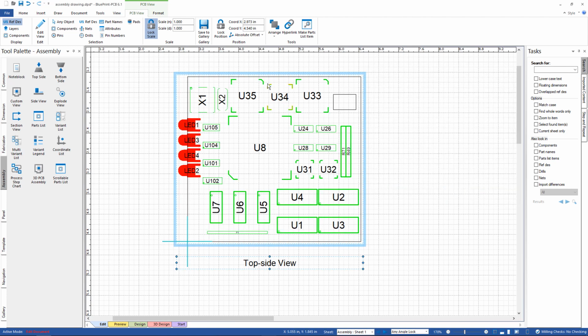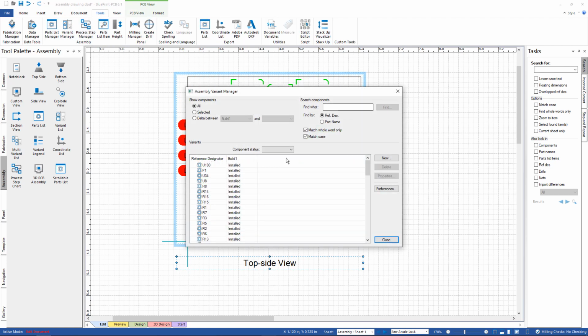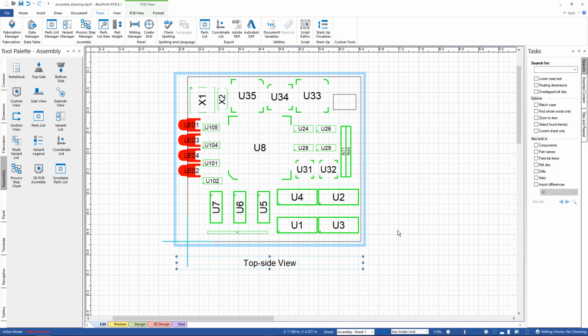And in this case, my uninstalls, I'm putting a solid red fill on to show that they're uninstalled. If I go to my variant manager under tools, you can actually see the variant build 1 there, and if we drop down the LEDs, you'll see they're uninstalled. So again, there's an option to import these. You can even create it in BluePrint, but there's an option to import them, or if you are a PADS ASCII user, they do come across in the PADS ASCII.